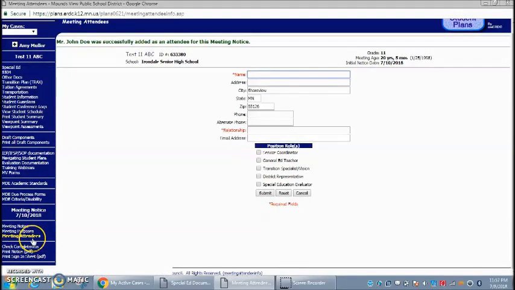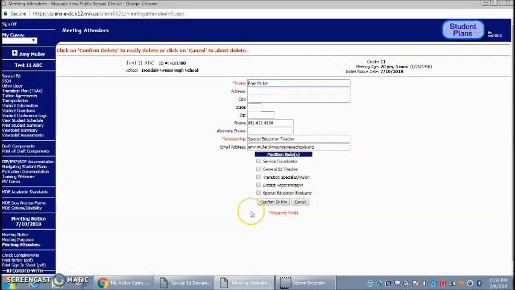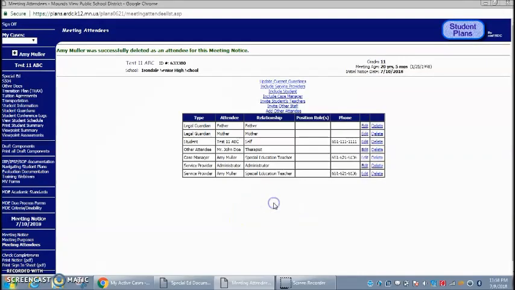I'm going to go back to my meeting attendees list to make sure that everyone is there. Again, if you notice duplications, you can click on delete, or if you find out that someone can't be there and you've already started a draft of the document and you want to delete someone, you can do that, hit confirm delete, and now that is gone. The other thing that you can do is you can edit.